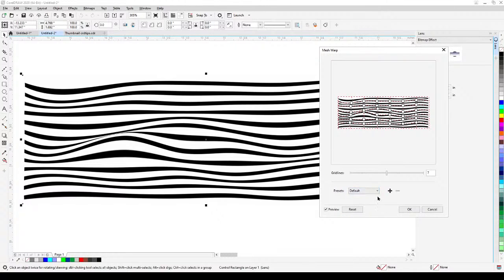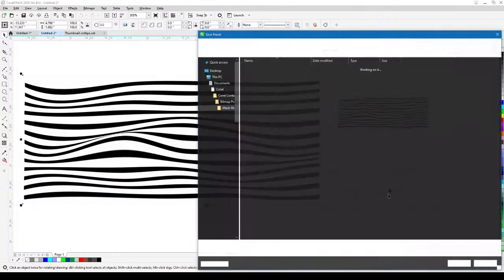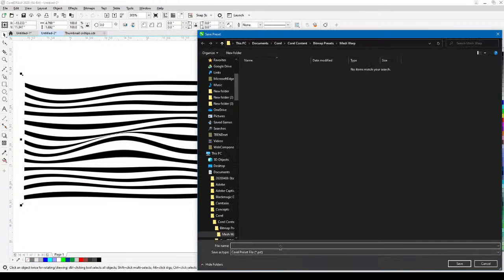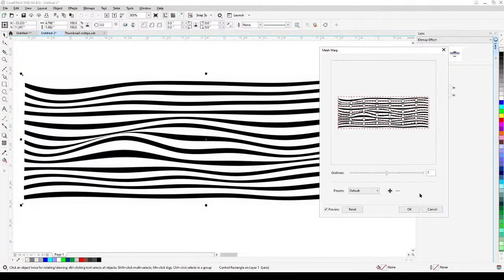And also there's one feature here that you can save the preset. So if I click on plus here, it will ask you to save, right? So I'm going to save it, say wave. So this is the wave preset, click save. And if you notice here, you have a drop down and it says wave, right? So that's useful. Say for example, I click OK here.